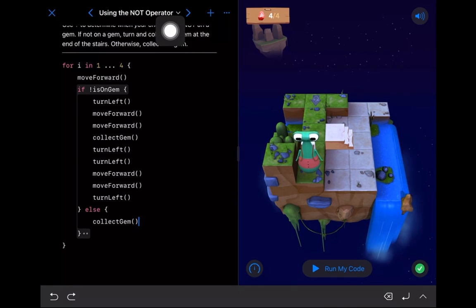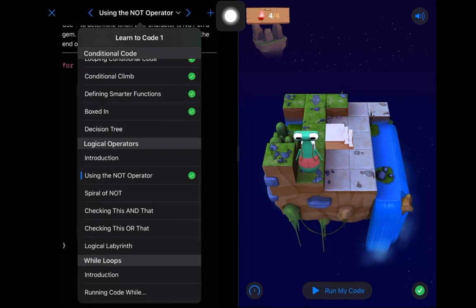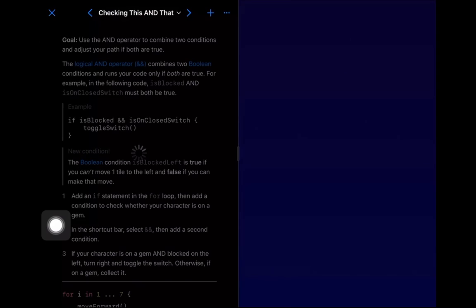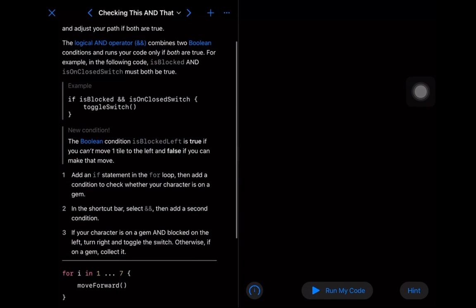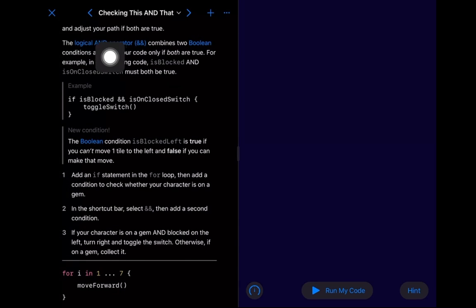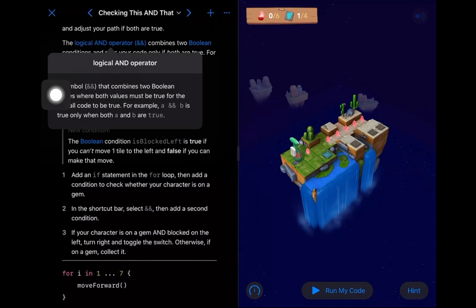Now what we're going to do is go up to the table of contents, tap on using the not operator text. We're going to skip over spiral of not, and we're going to go checking this and that. So let's tap on that one. Okay, so this is a bit more involved because it's got more text here for us. So it's saying, all right, so the goal is to use the AND operator to combine two conditions and adjust your path if both are true. Okay, so we have a bit of text we can tap here to learn more about the logical AND operator.